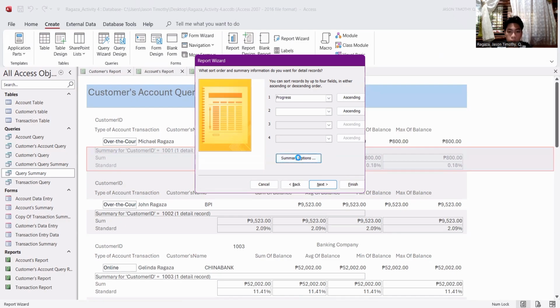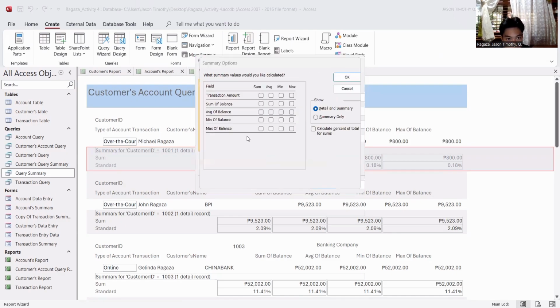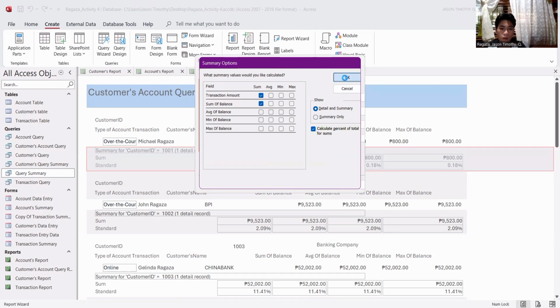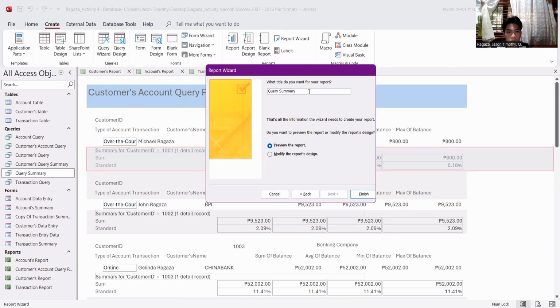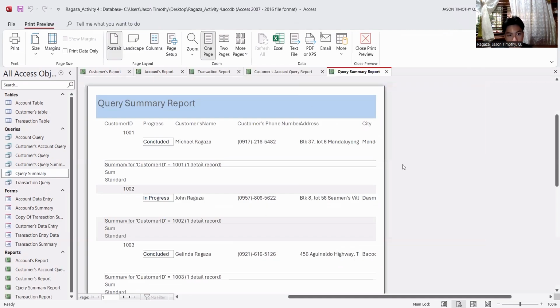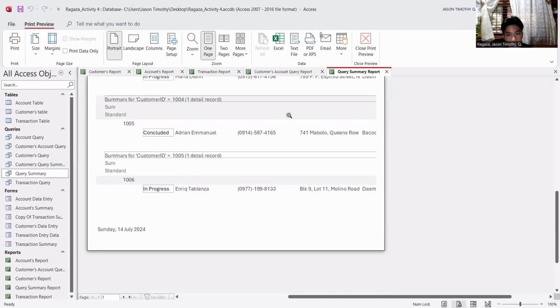Select the summary options again. Then we are going to select just the transaction amount and the sum of balance for the sum. Then check the calculate percent of total for sums and click on OK. Then click on next. This time we are going to choose the pre-selected options that have been given to us, so click on next. Then we're going to title this report as query summary report, then click on finish. So this will be our report for our query summary.